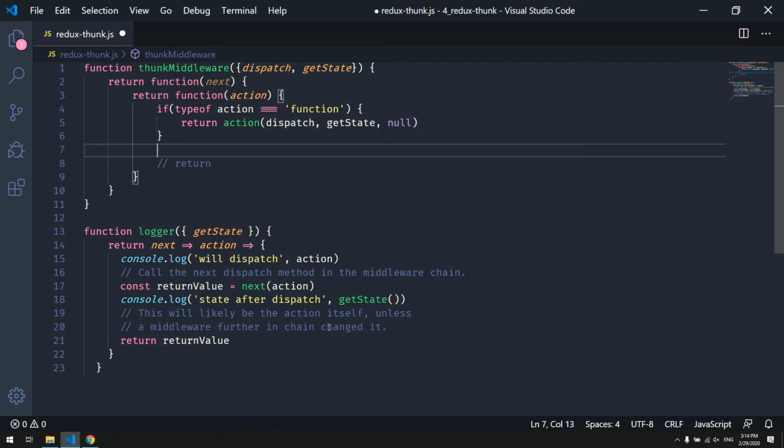If it's not a function, we can just return next. So we're dispatching the action. We're calling next. In Redux, we need to call dispatch with a real action, not with a function. So if it's a real action, if it's not a function, we're just gonna dispatch it. We're calling it next. Maybe it will go to the next middleware if we have another one. So we're gonna say next of action.